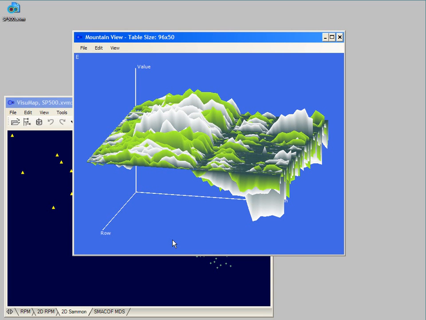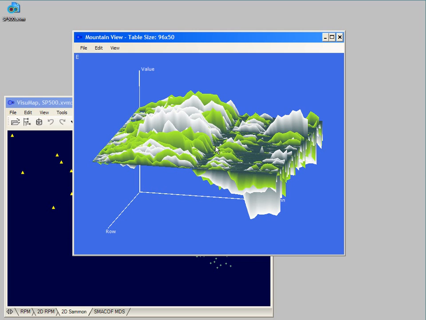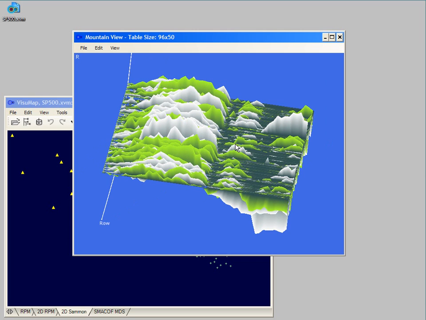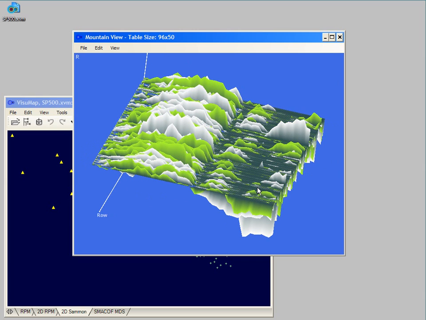The Mountain View can be either in editing mode or scaling mode. In scaling mode, we can resize the view with the mouse wheel. And with the help of the Shift and Control key, we can also resize or shift the map in different directions. We can also rotate the view by dragging the mouse over the window.